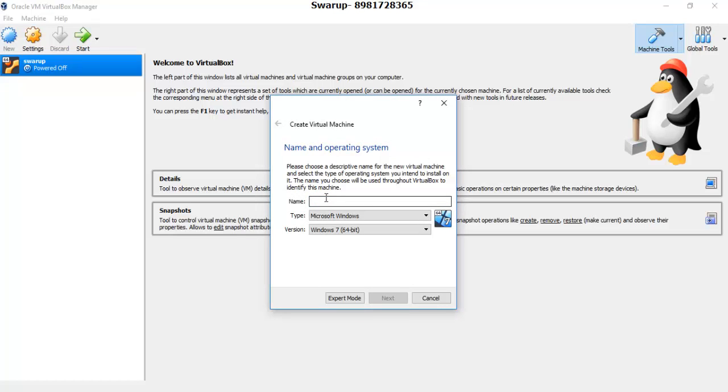I will click the option New and it will ask me to enter the name of the operating system. Since I want to do Hadoop over here, I write the name as Hadoop. It's your choice. I want to go for the type Linux and the version which I'm using is Ubuntu 64-bit. Let me click Next.